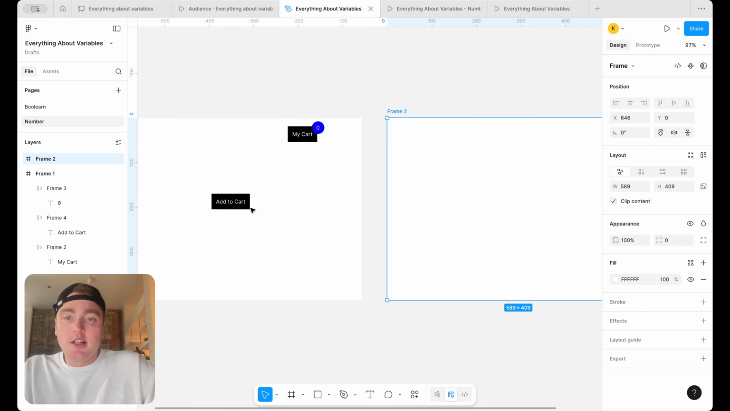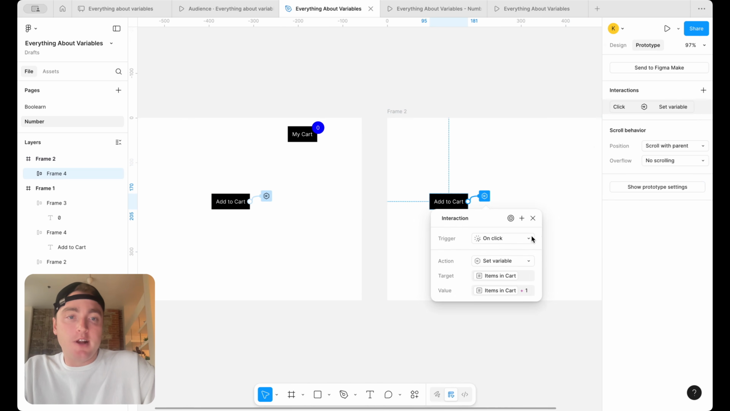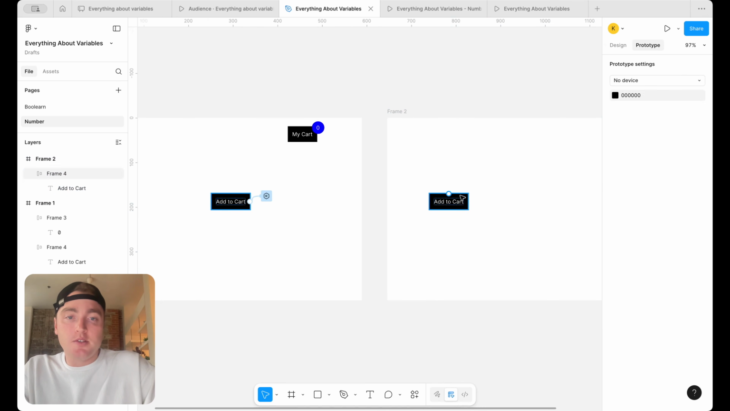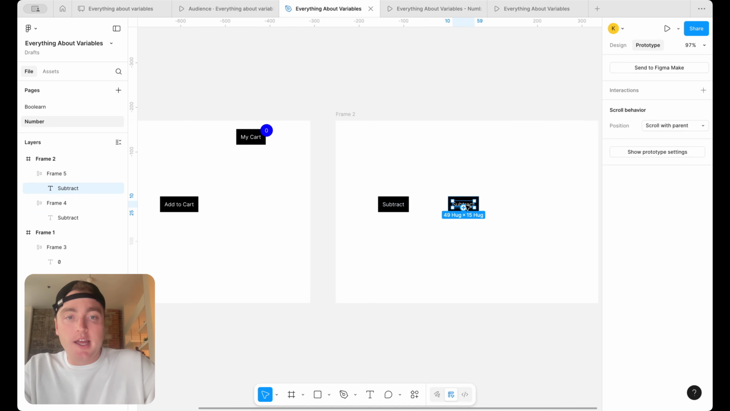Okay, so let's maybe start to get this set up. Let's just bring in this button here and just remove this variable. And this is going to be, let's delete that. Maybe this is just subtract. Maybe this is divide.